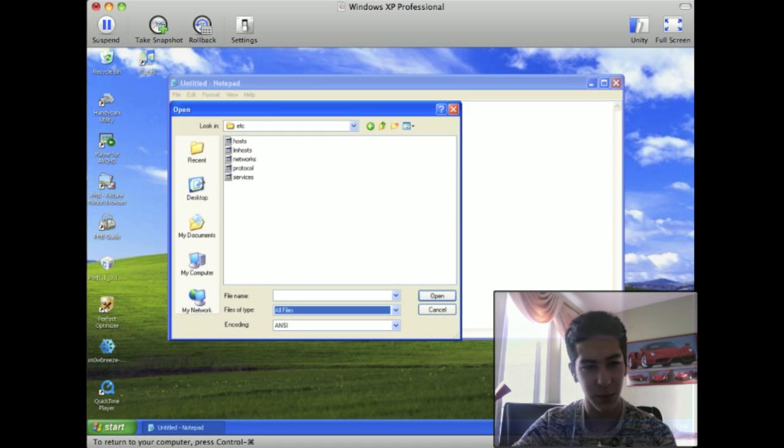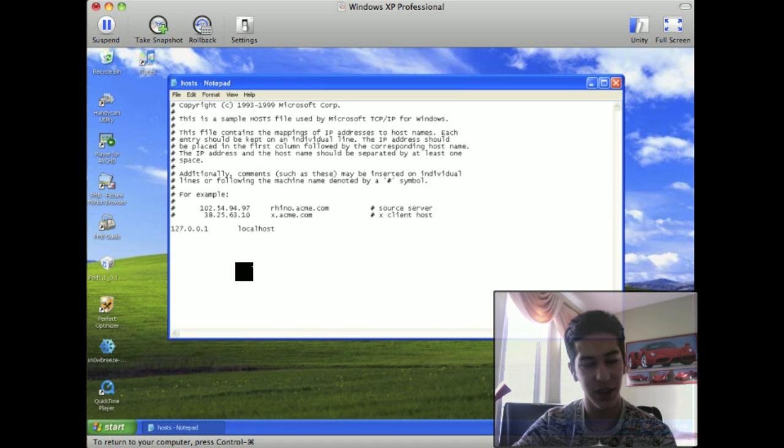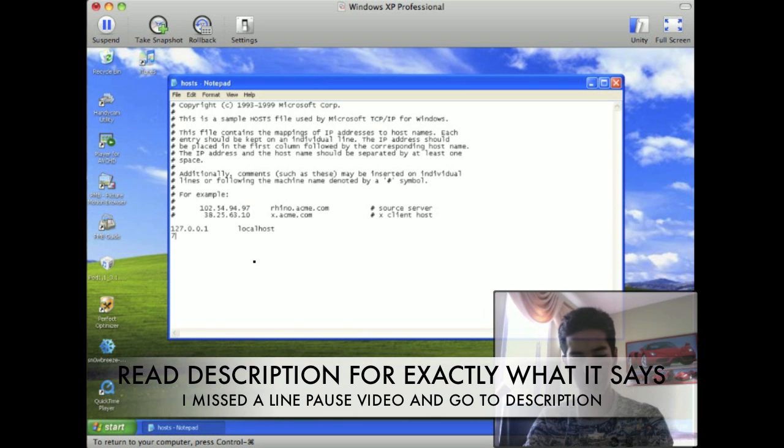Just open up hosts, and I'm going to have a little code in the description that I want you to paste in here. The code for right now, let me just check what it is. Your code would be 74.208.10.249. Once you put a space, gs.apple.com, and just go to File, Save. Don't press Save As, just press Save.